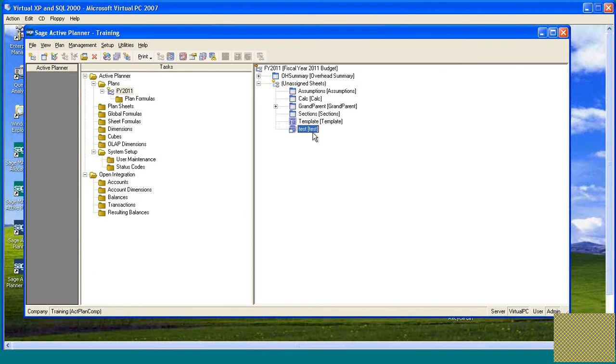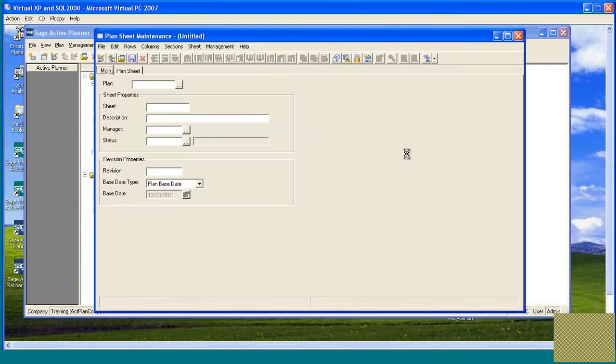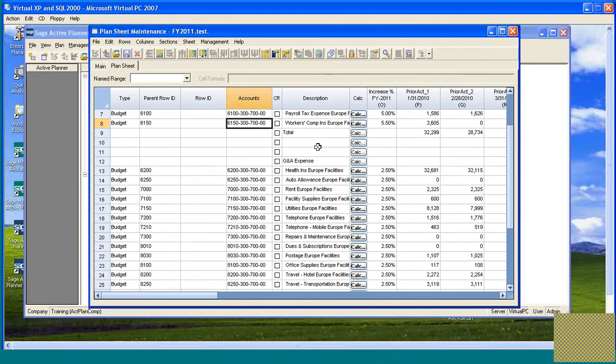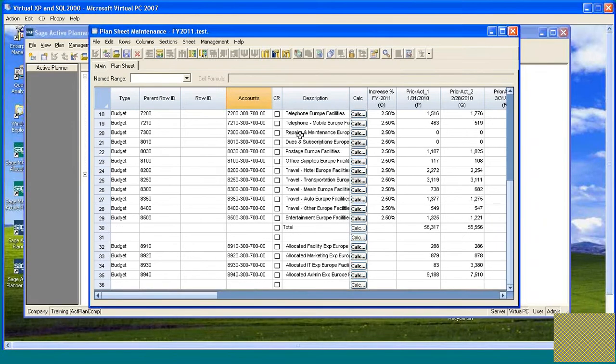The icon for this is a little bit different than we have seen in the past. This is an icon with a blue background, indicating that this is a sheet that has been derived from our template. If we open up the plan sheet, this derivative sheet, we can see that it did create the section based on the second and third segments that we passed into it. So it created a section for the entire sheet for location 300 and department 700, the correct section for our salary expense, and the correct section for our G&A expense.